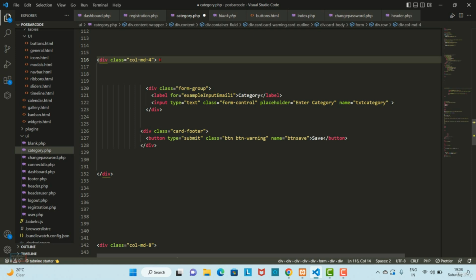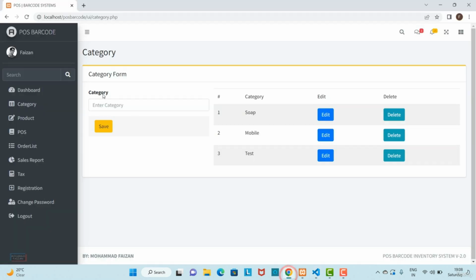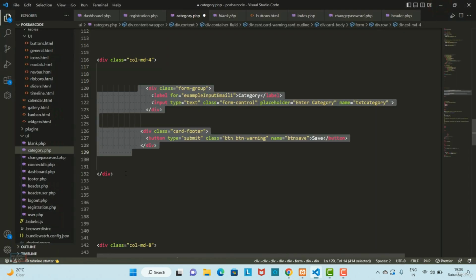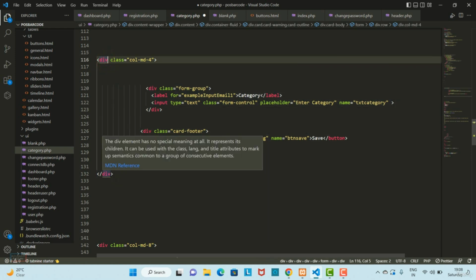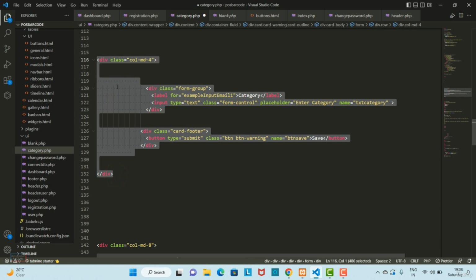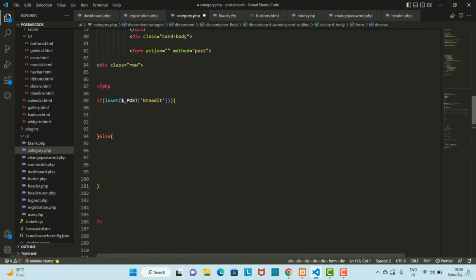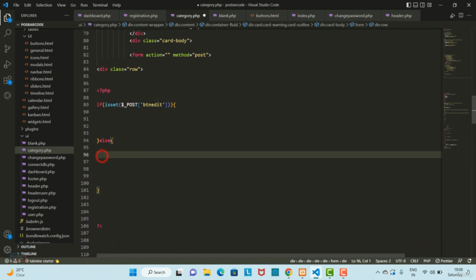col-md-4 division. Okay, these are the form code you can see here in our browser, this section. And this code I am going to copy from here. This is the opening division and this is the close division. So let's copy from here and let's cut this code from here, and I am going to paste this code here in this else section. So using the echo statement I will show that form code.